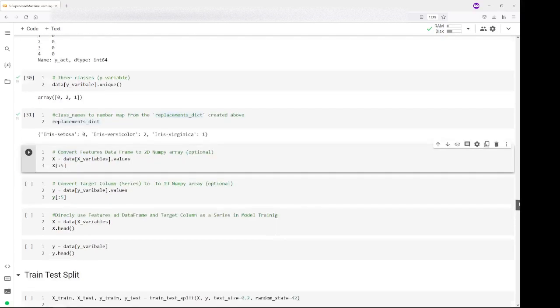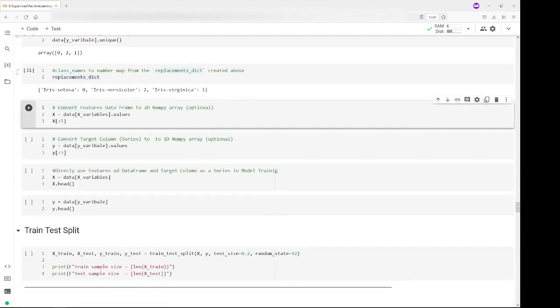To use a scikit-learn model, any model, you now have the option to provide a data frame as your x or feature variables, and a series, or a column of your data frame, as your y variable. Before, you had to convert your data frame into a 2D numpy array for your feature variables, and a 1D numpy array for your y or target variable. Now you don't need to do that. You can directly provide a data frame and a series, but optionally you can do that.